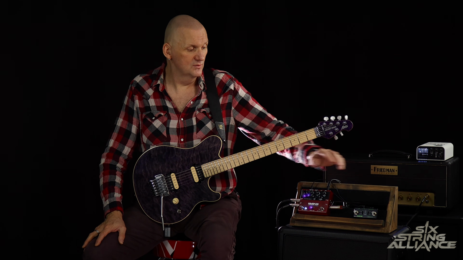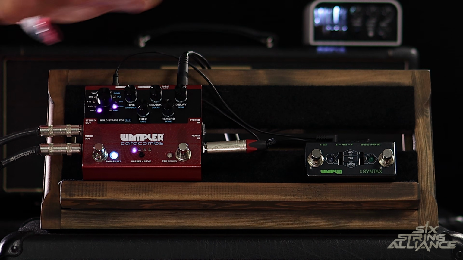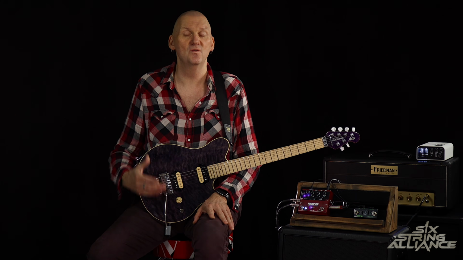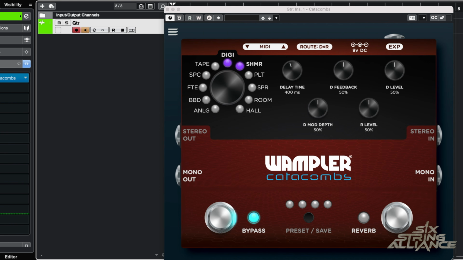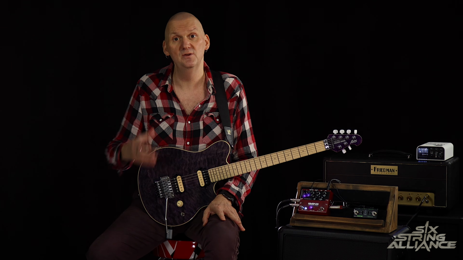Now, as well as that, we also have the Syntax switcher, which is a really handy little gadget that works alongside the Catacomb pedal, but it will also work with other pedals and has a variety of different uses that you can put it to within your setup. As well as that, we're going to look at the Catacomb plugin. The plugin is free when you buy the pedal. If you register the pedal, then you can download the plugin. But if you don't buy the pedal, you can also just buy the plugin separately.